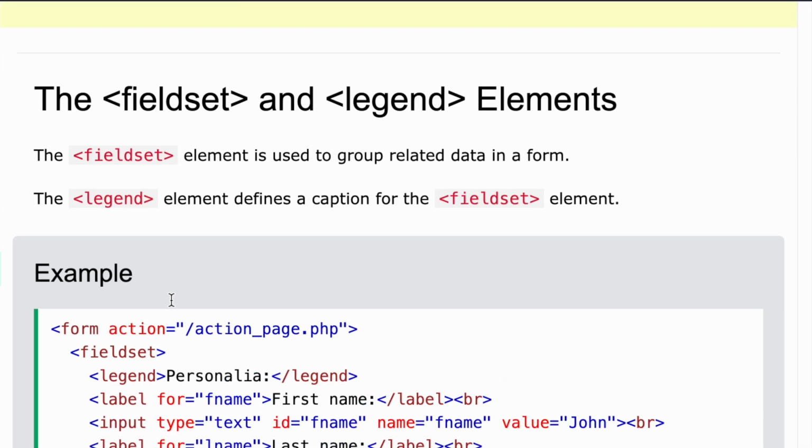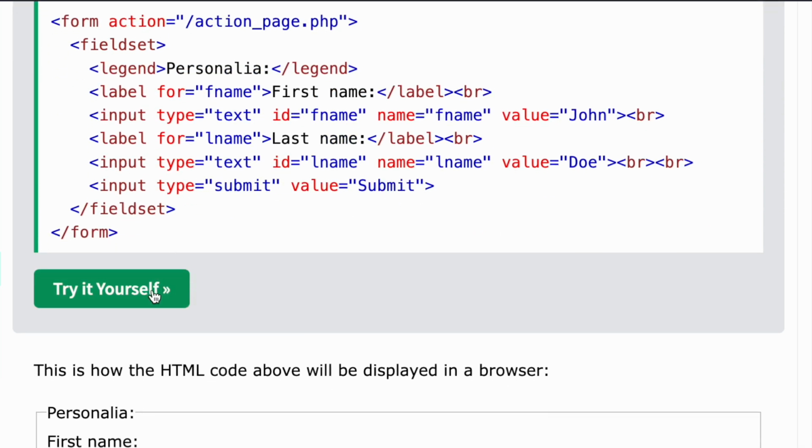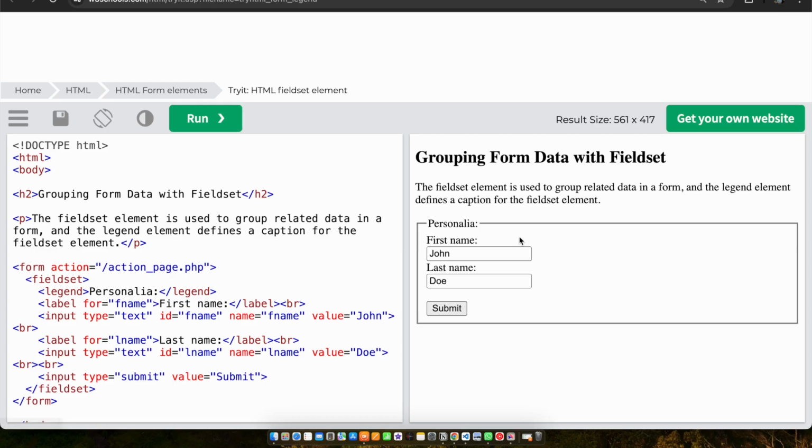Button we have already discussed. Now let us talk about field set and legend elements. The field set element is used to group related data in a form. The legend element defines a caption for the field set. So let us see how it works.